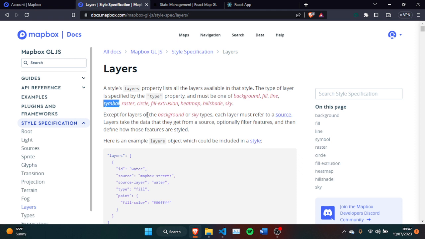You can also import your own symbols, and you can have raster. A raster is basically just an image, right? It's pixelated. Let's say you've downloaded data from the Sentinel collection and you want to display that, then you can go ahead and use raster.